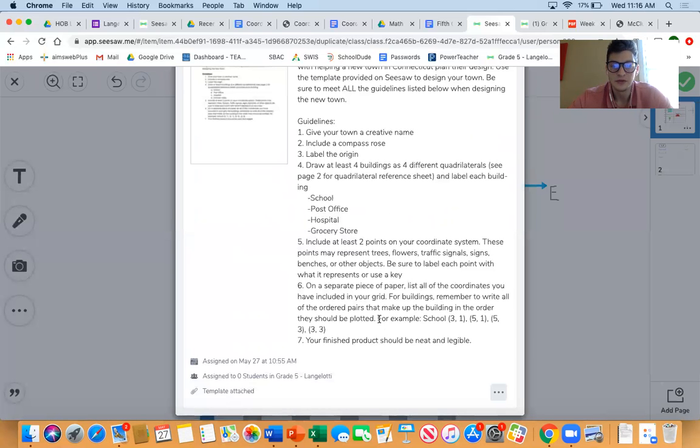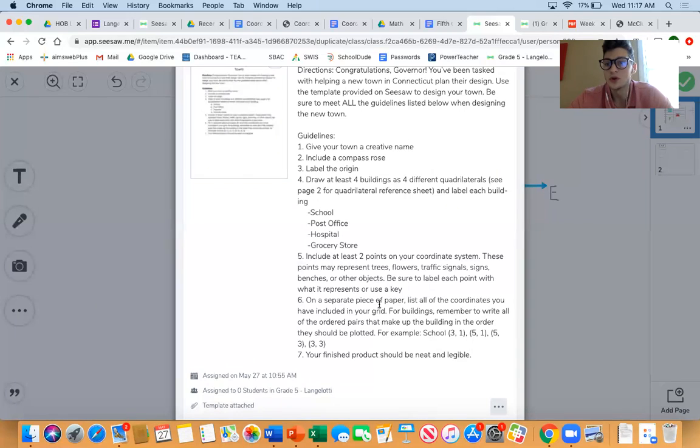And then step 7, your finished project should be neat and legible. So before you submit this, what I would just do is go through the guidelines and make sure you met every step along the way. So I hope me modeling this process for you in terms of how I went about meeting each of the guidelines and including all of the things that I need to include was helpful. You have a lot of freedom with this project. You don't have to use the exact same shapes that I used for my school or for my post office. You're the governor. You get to help design the town, okay?